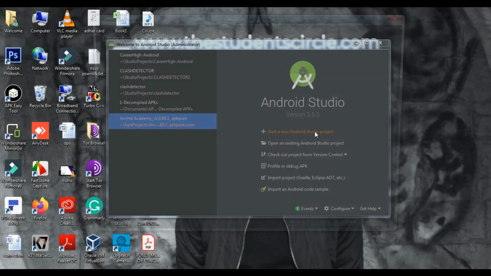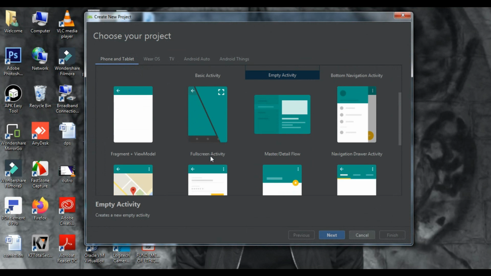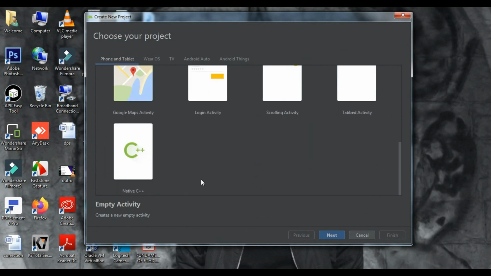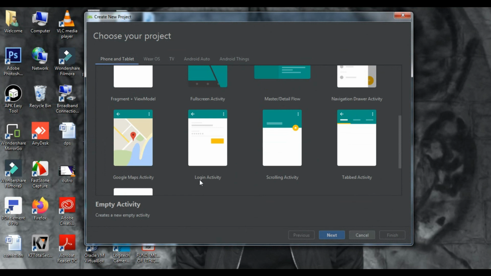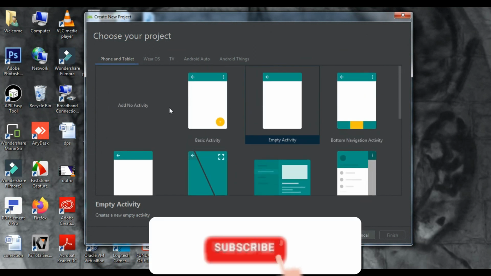And you will see a bunch of activity screens. Each and every task screen has an activity screen. In Android Studio there are a bunch of activity screens, so you can select it from among them. In this case I will select empty activity and click on next.